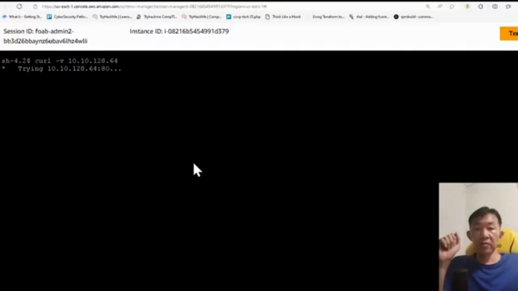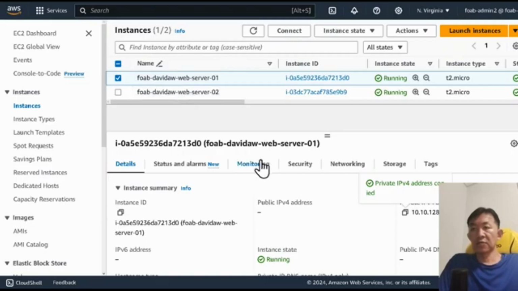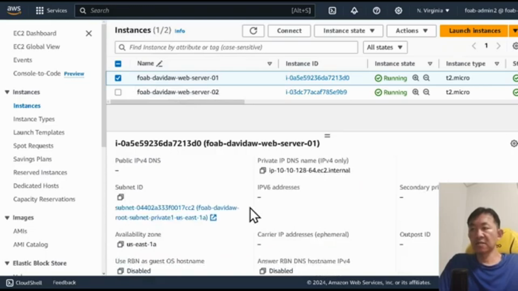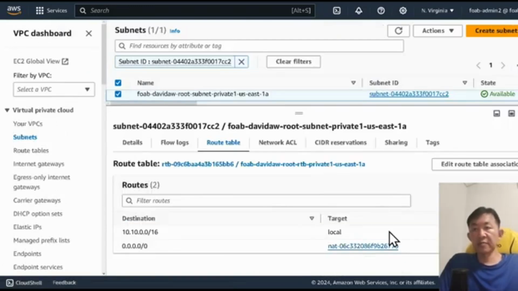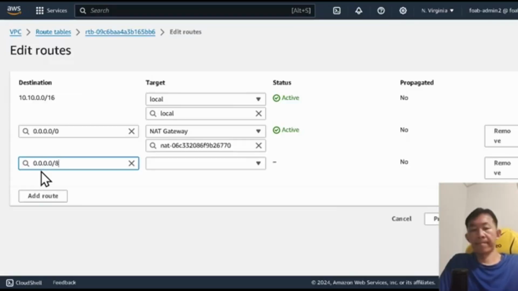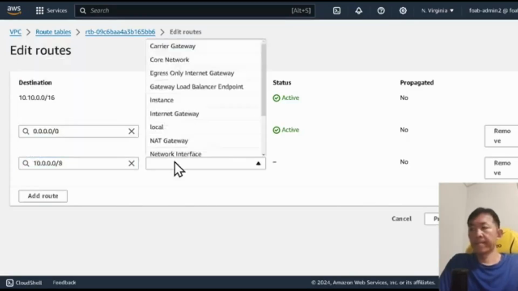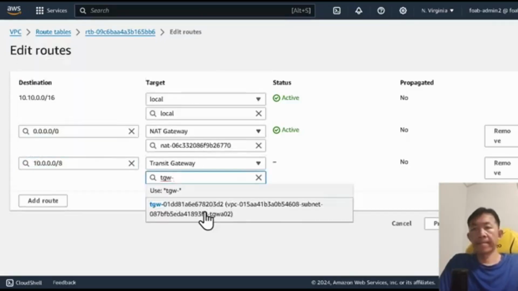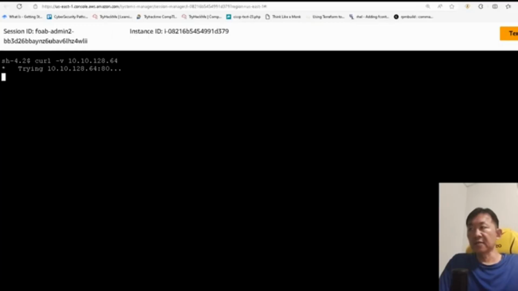But why? Let's go back to the route table. Let's check the route table for this instance. There isn't a transit gateway. Let's make changes to it. Okay, let's test again. It works.